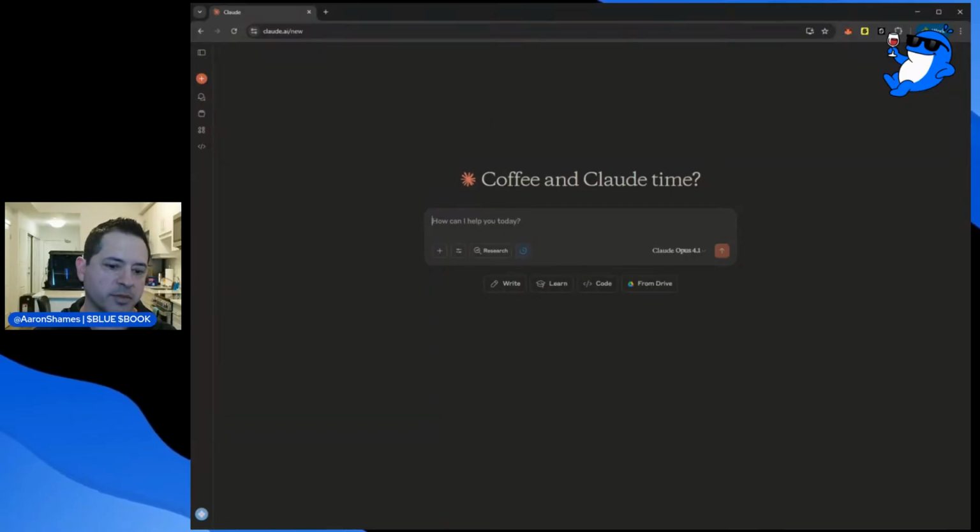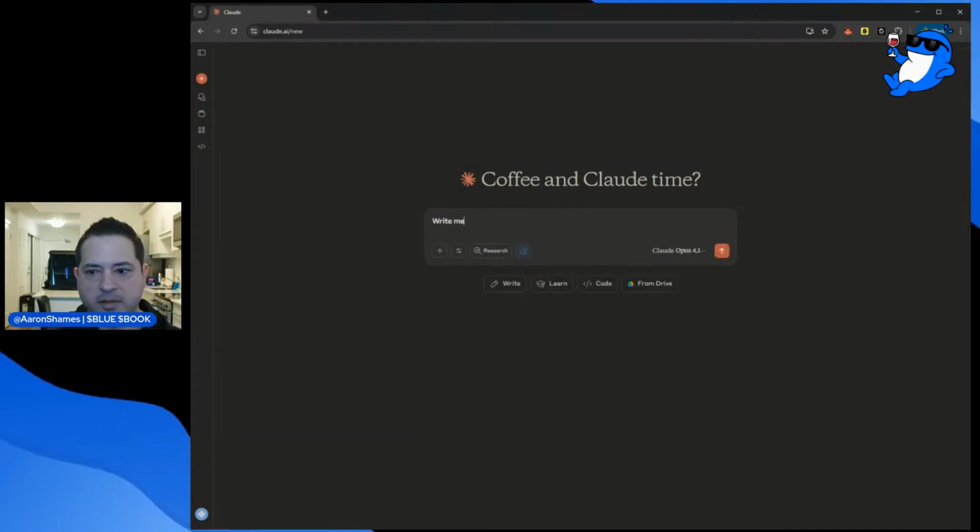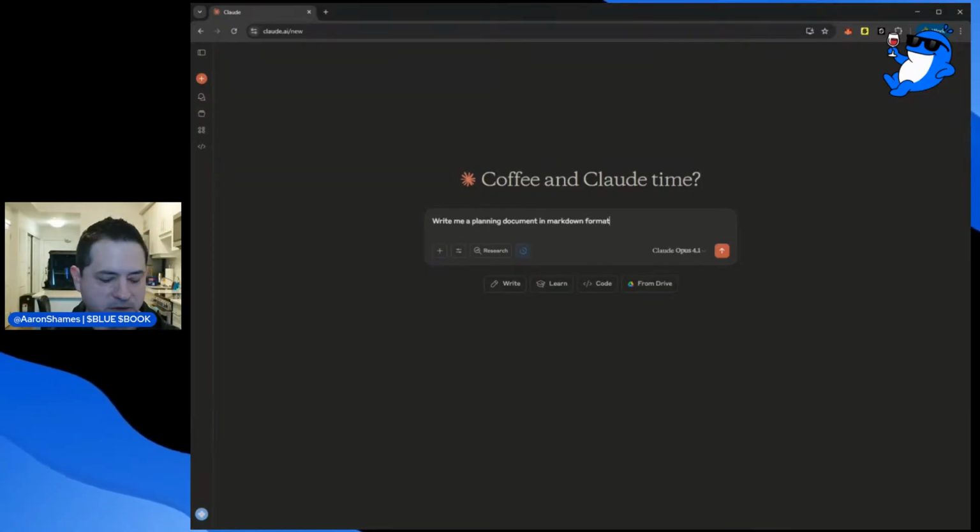So basically what we're going to be doing right now, and again, this is kind of an unnecessary step for something as simple as what we're building, but just to show you guys the process of what I would do with a more complex idea. So let's say, write me a planning document in Markdown format. The format's not really too important, but it's what I'm used to using.